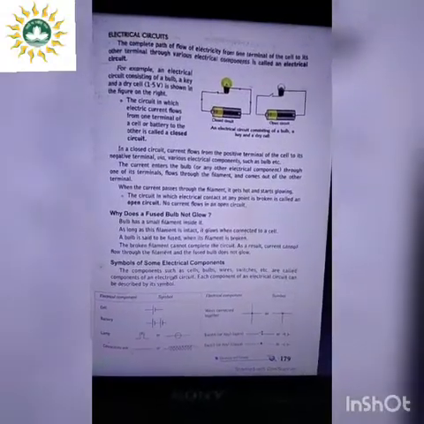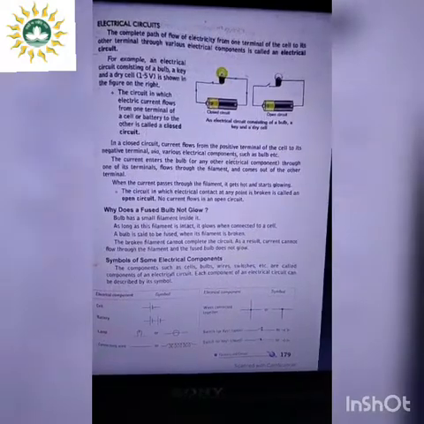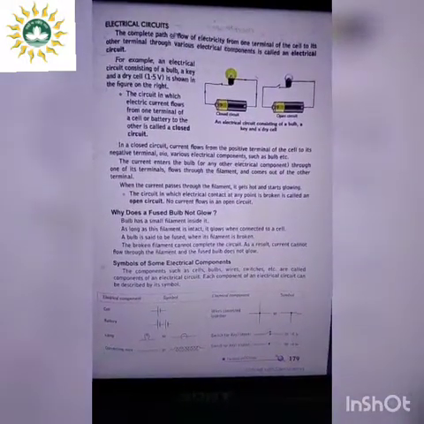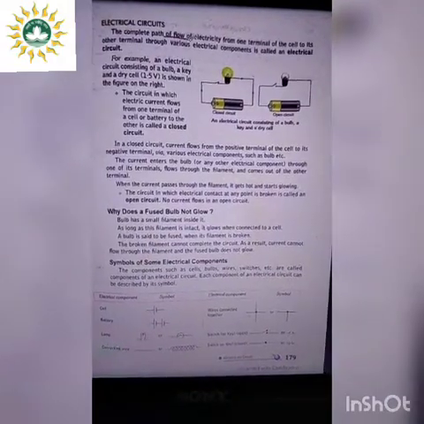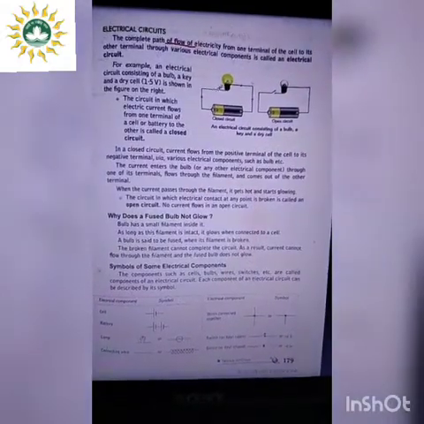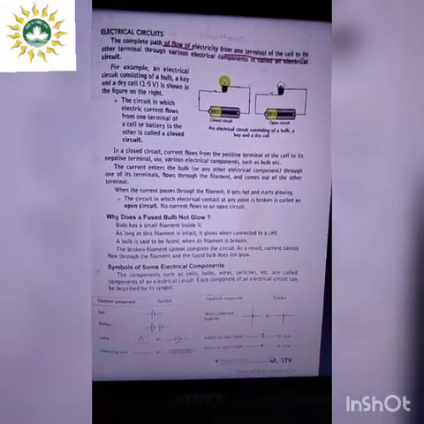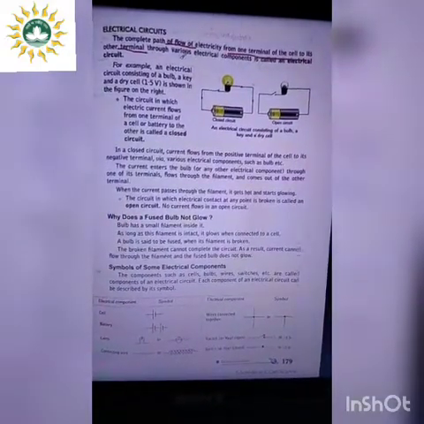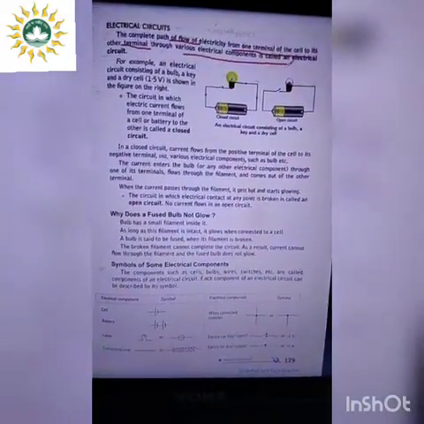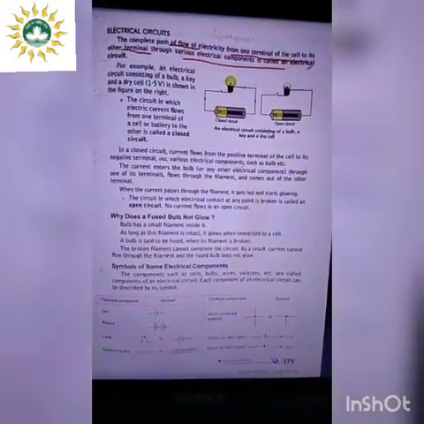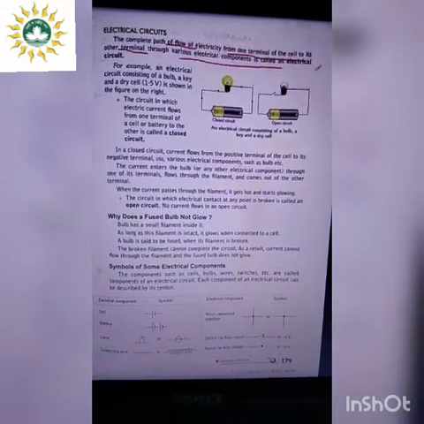Now we will talk about electric circuit. What is electric circuit? Nothing but a complete path. If we make a complete path of flow of electricity, a full way, a full road, made from one terminal of the cell to the other terminal of the cell through various electrical components, it is called electrical circuit. Okay, so if we make a complete path, then it is the electrical circuit.